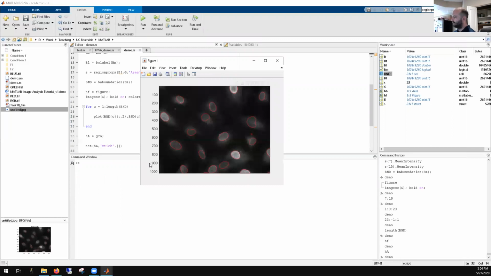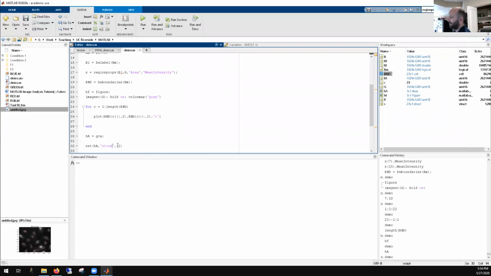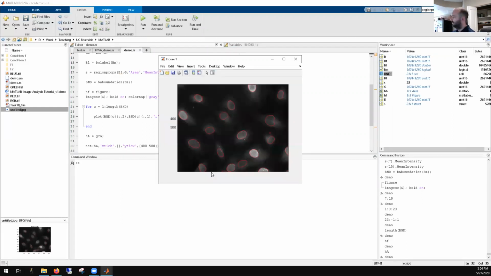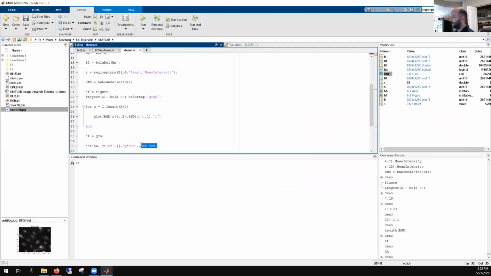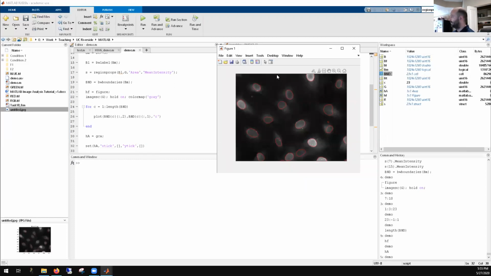You can see that we still have our y tick labels. We don't have our x tick labels, because I set the x tick labels to an empty vector. I can also do y tick. And then rather than 0, I'm going to say I want a tick at 400 and 500. And we can see right here, we have a tick at 400, 500. If I don't want this, then I simply set an empty vector. So now we have an image without a title, without axes.